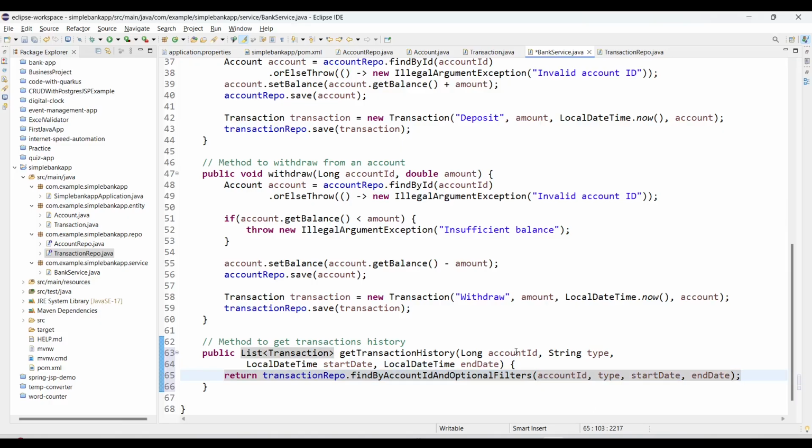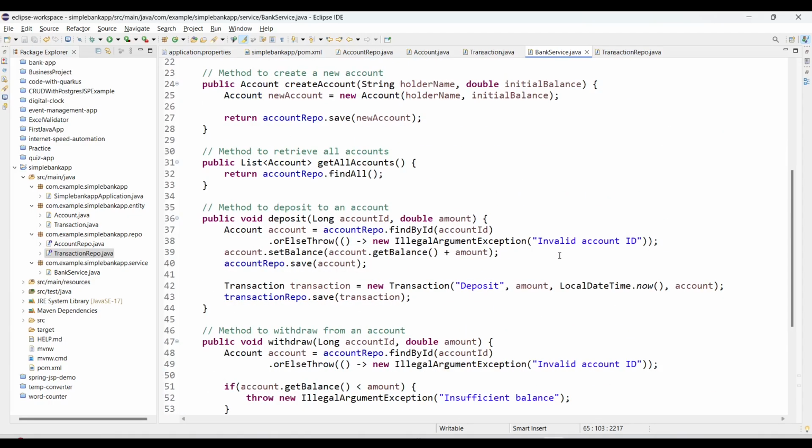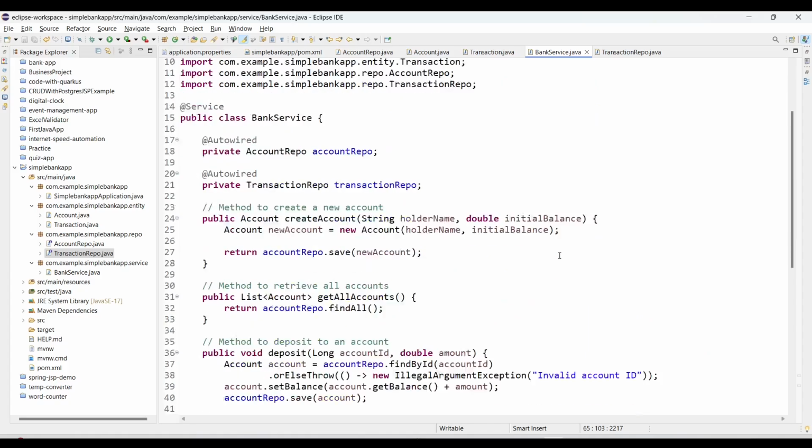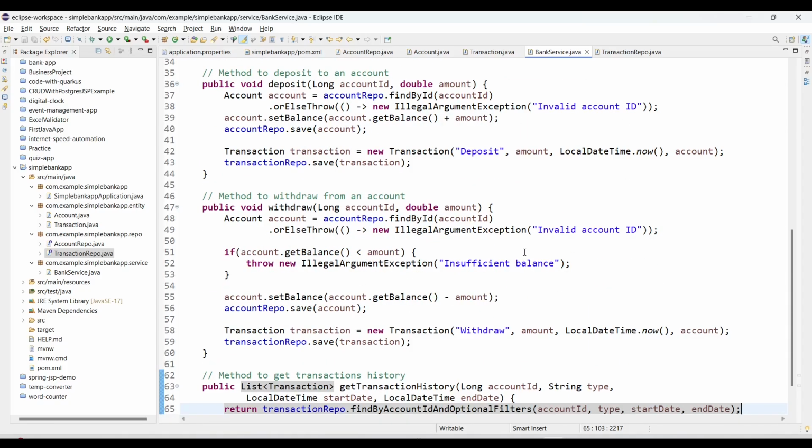Alright, good enough. Now we are done with our bank service. So the main logic is this bank service. So we are done with this. Now we just need controller code and your Thymeleaf pages.